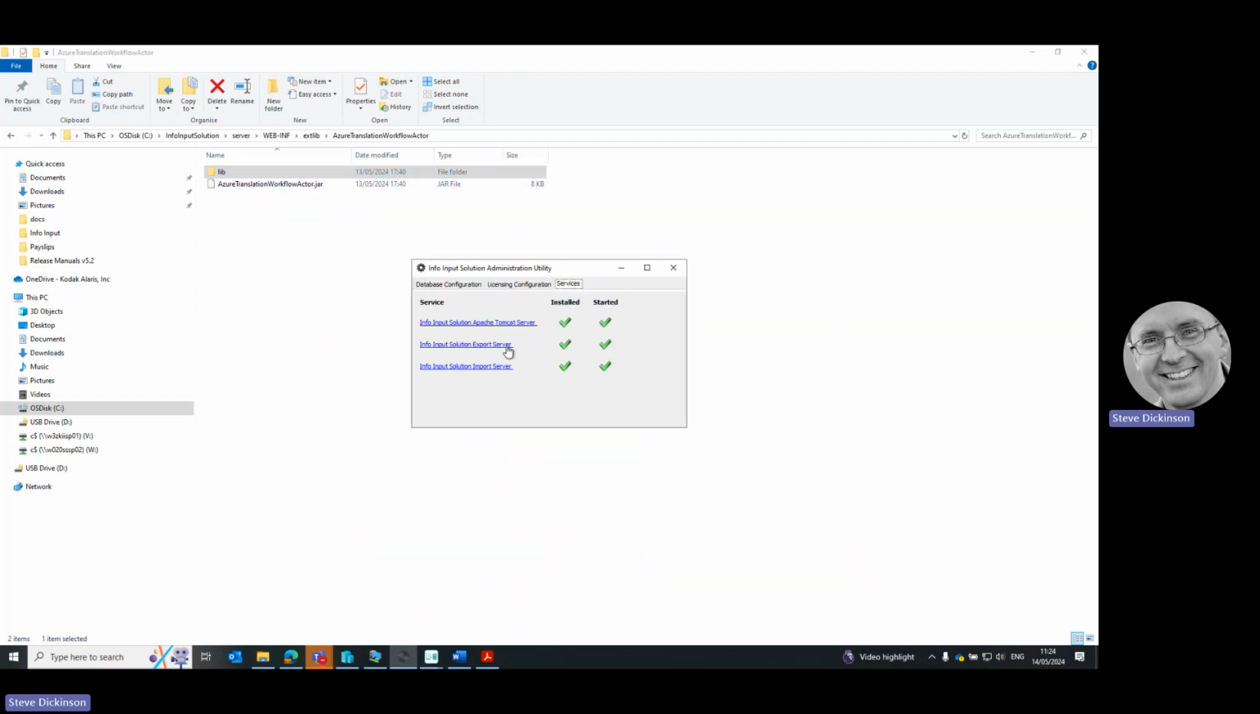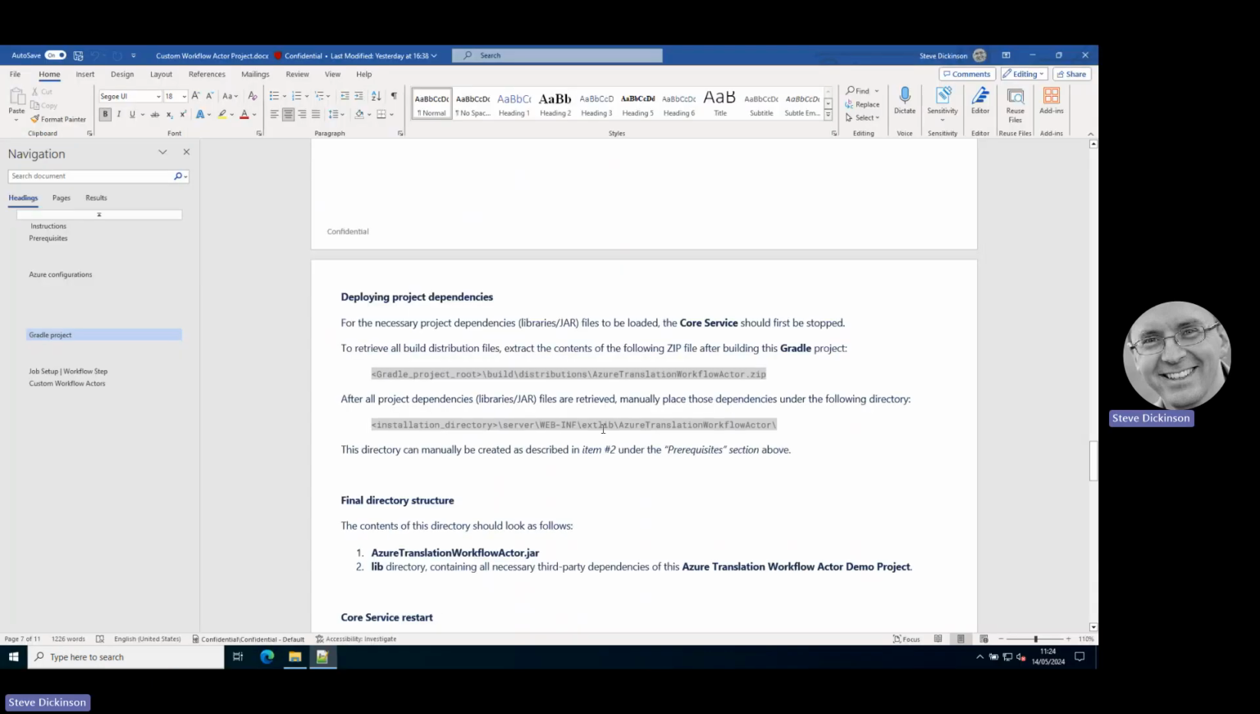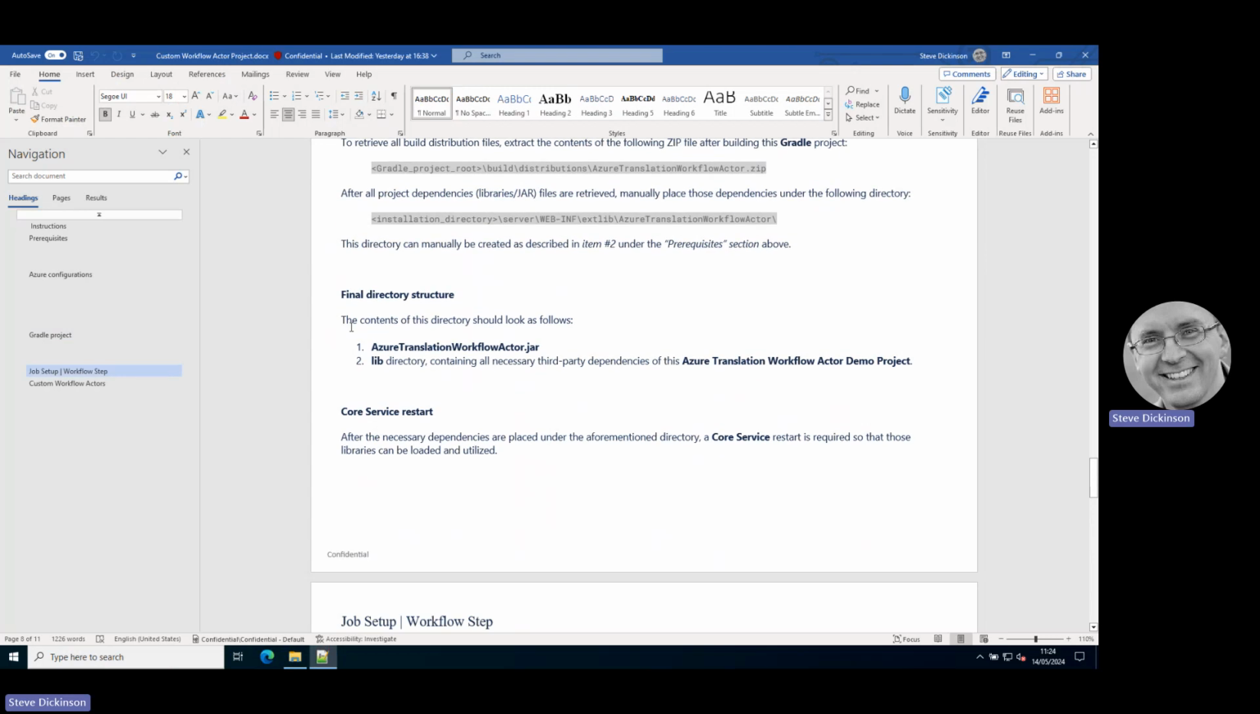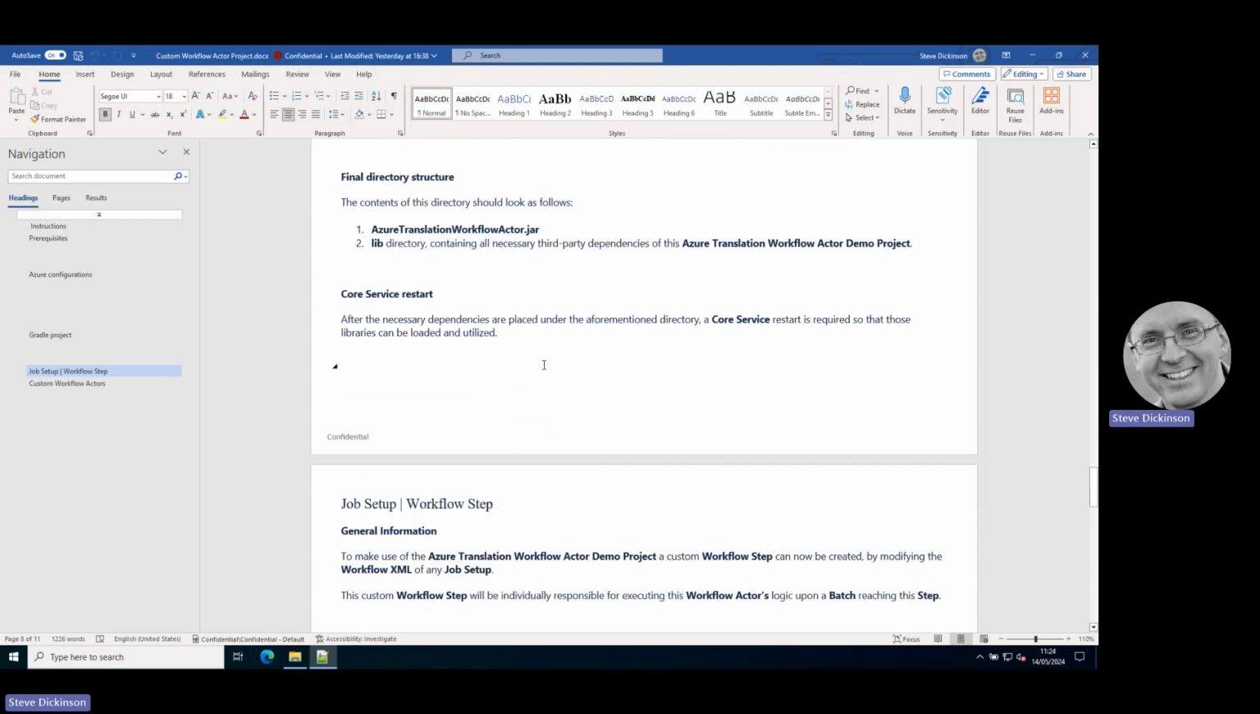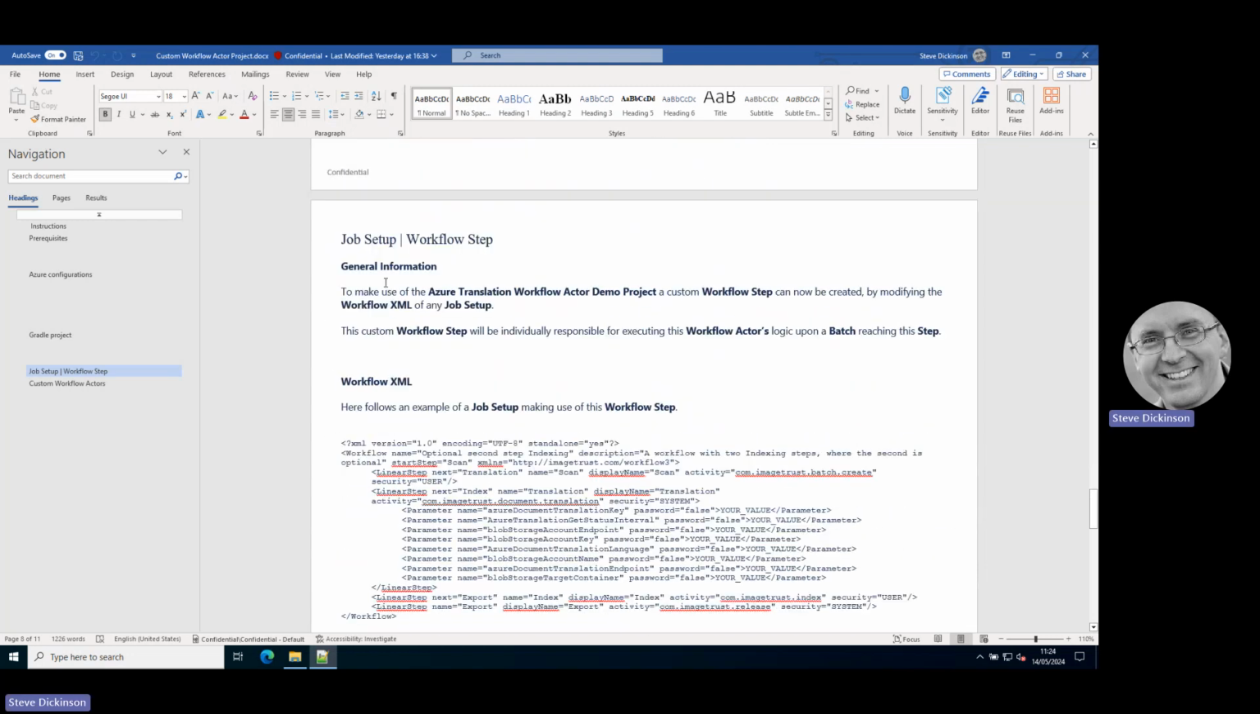So you would need to restart your Apache Tomcat server service after you put the files in this location, which is also mentioned in the installation guides. So it tells you the final directory structure should be the jar and the lib inside that folder, and you do the restart. And then you can start to build your job.